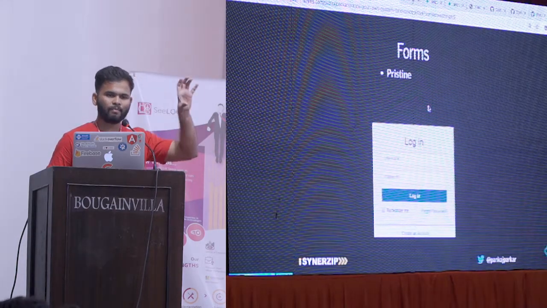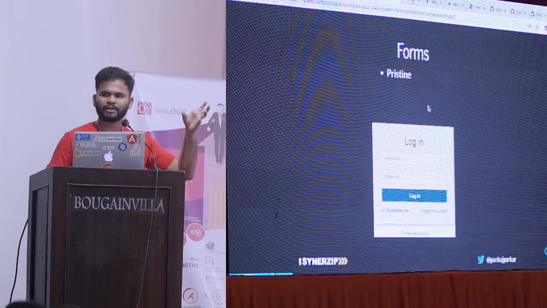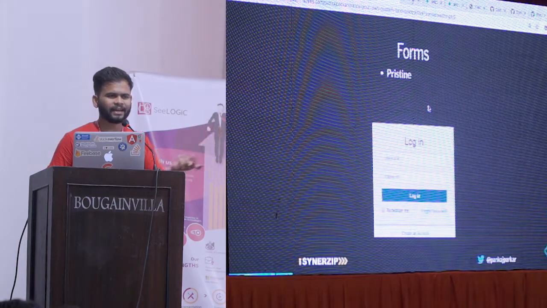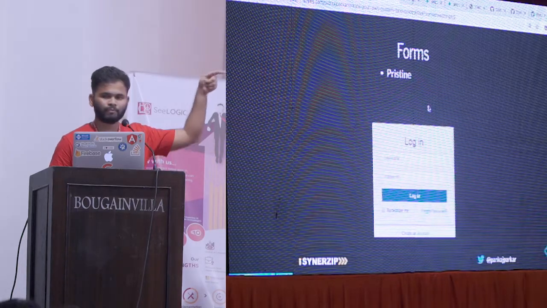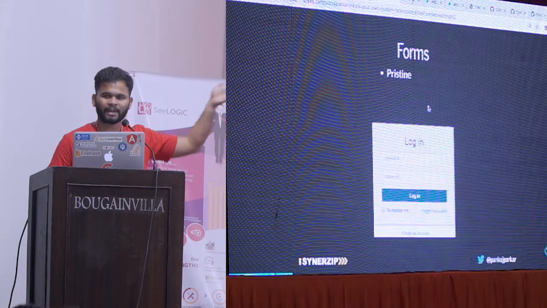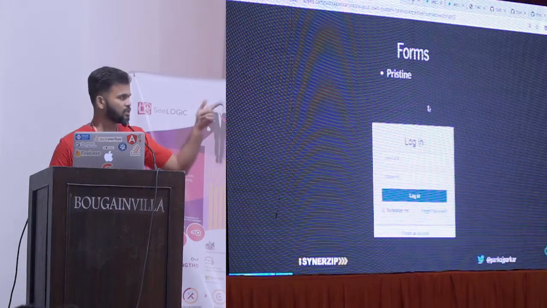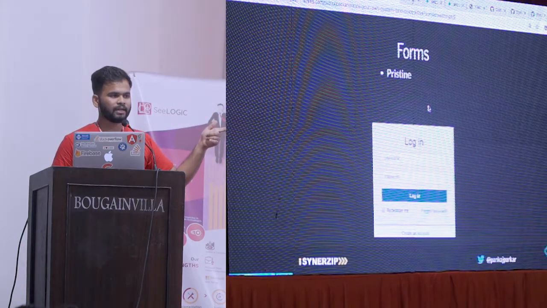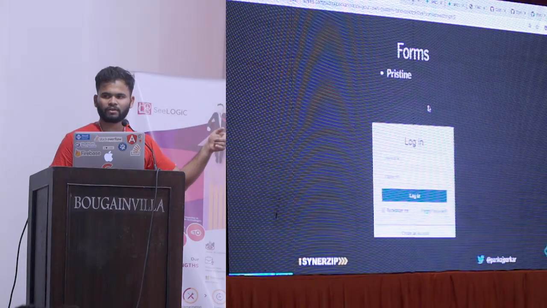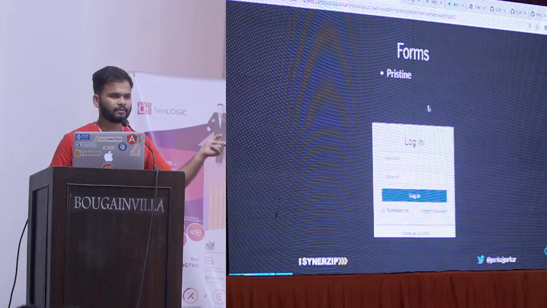When we say a form is a collection of what? Input controls, or any kind of control. The same states are applied to each input control. Suppose I talk about the username field and ask you, is it pristine or not? At the initial moment, it is pristine. Okay?